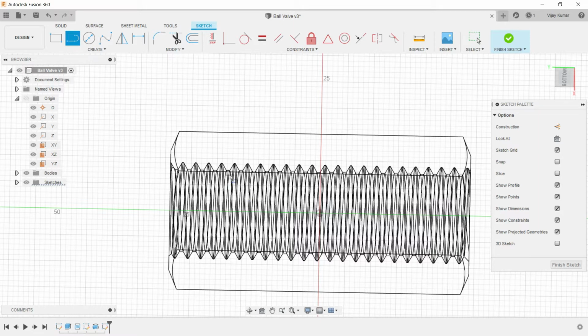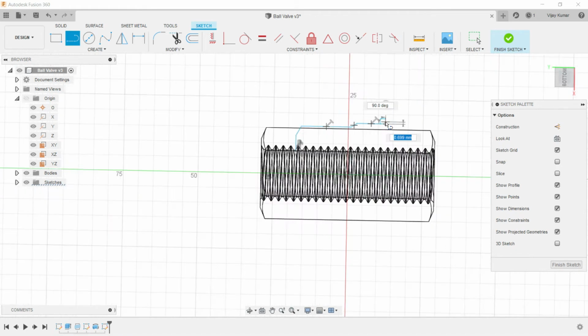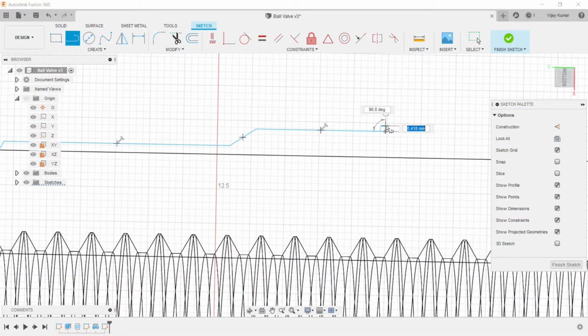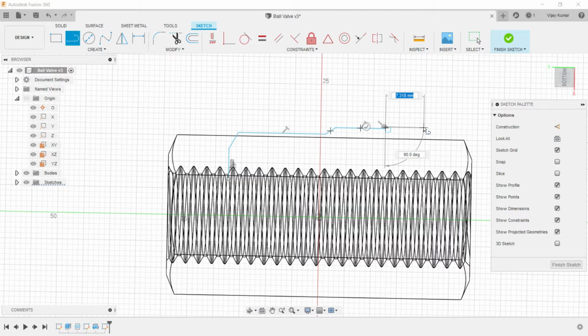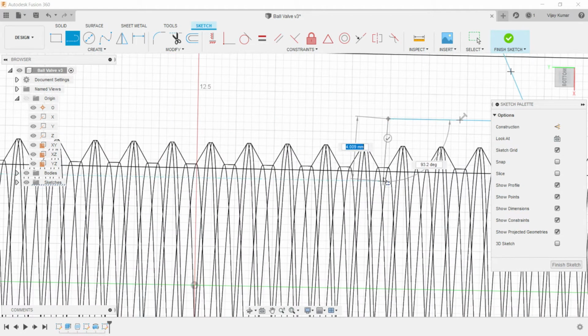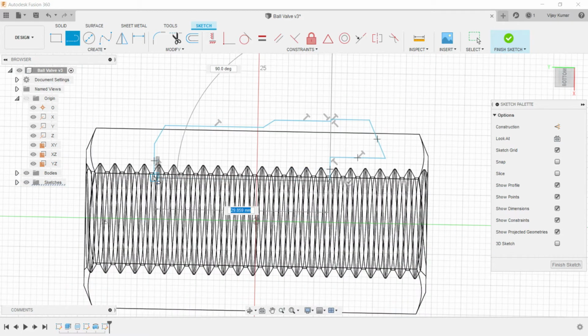First go to sketch, select line tool, create a vertical line and then a slant line and horizontal line, followed by a slant line and then a horizontal line and a small vertical line. Followed by a horizontal line and then make a slant line and then a horizontal line and create a line parallel to this point and then finish the sketch.